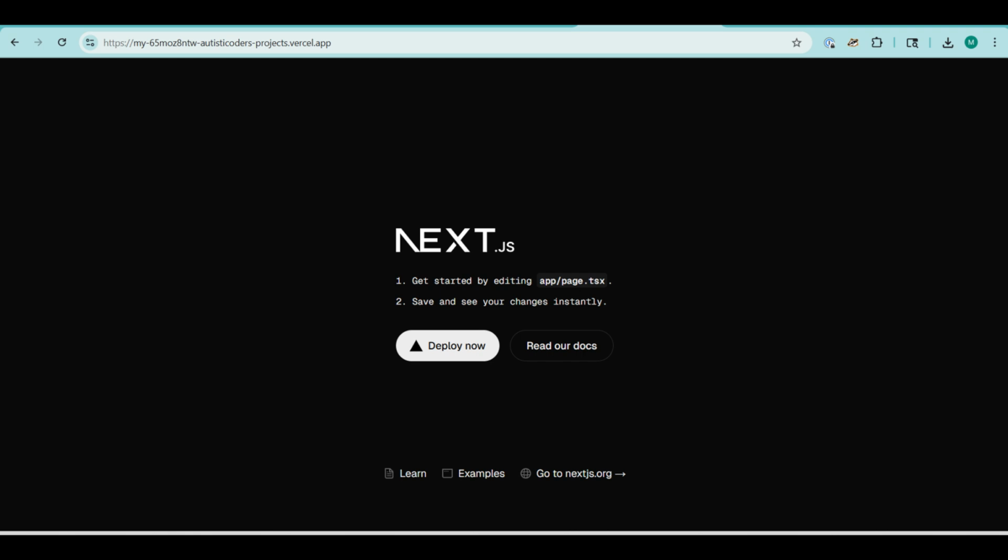When you've completed the tutorial, you'll see this: the default Next.js page deployed on Vercel, live on a public URL. This is exactly what we'll achieve together.